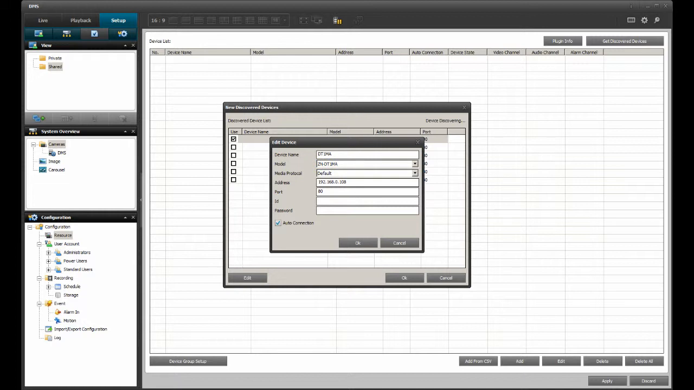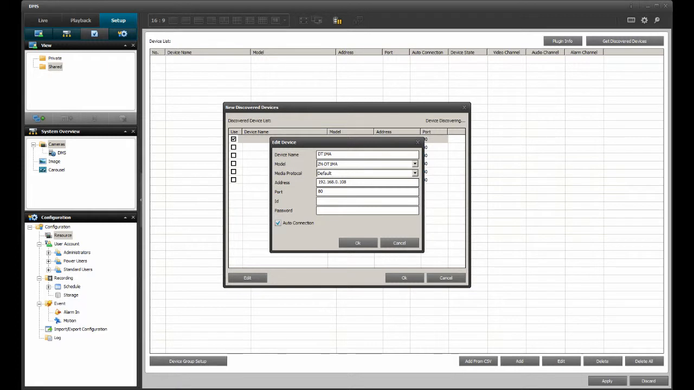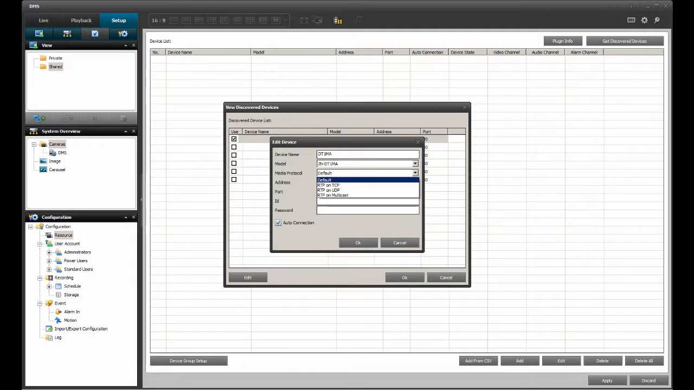If by chance the model is incorrect, click on the drop-down menu to reveal all the supported models and select the correct one. Although the Media Protocol field has default initially selected, I recommend selecting the required protocol. Click on the Media Protocol field and from the drop-down list, select the required protocol for your application needs. I'm going to select RTP on TCP as it is the most commonly used protocol covering most situations.